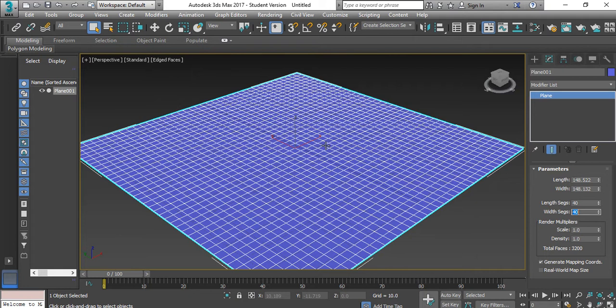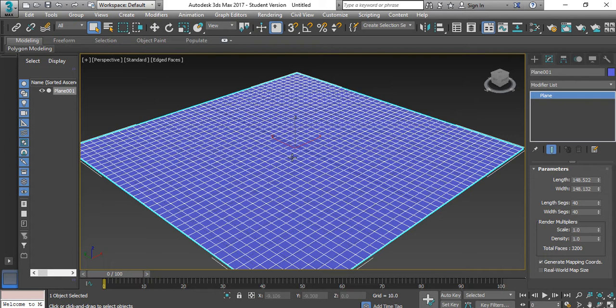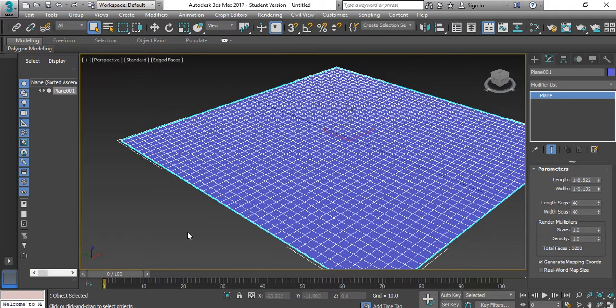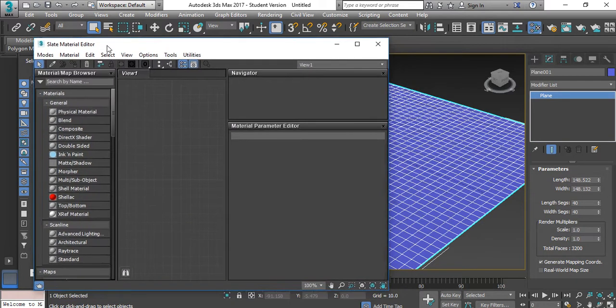Now the first thing I want to do is make sure that I can control not just the colour. I want to put a material on it, so I'm going to put a picture on there. Now I want a sandy desert scene. So what I'm going to do is bring up my material editor. To do that I need to press M on my keyboard. This brings up my slate material editor.